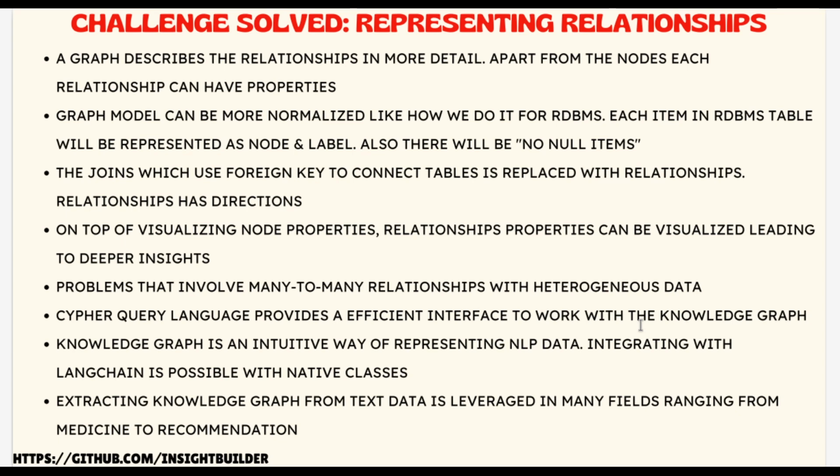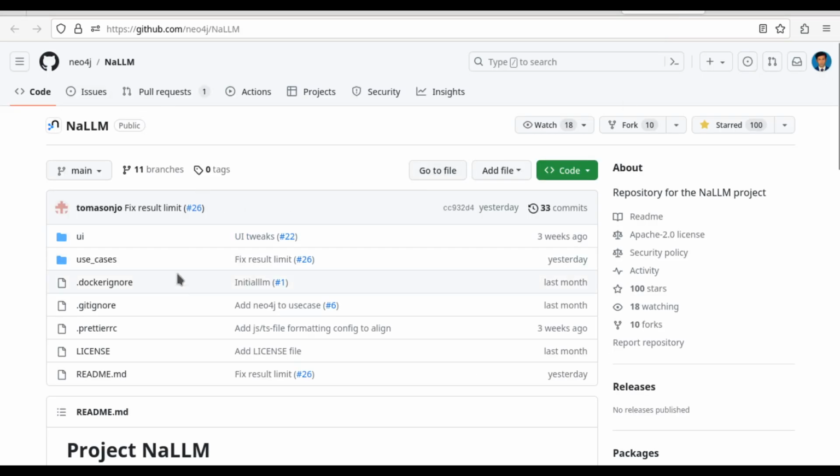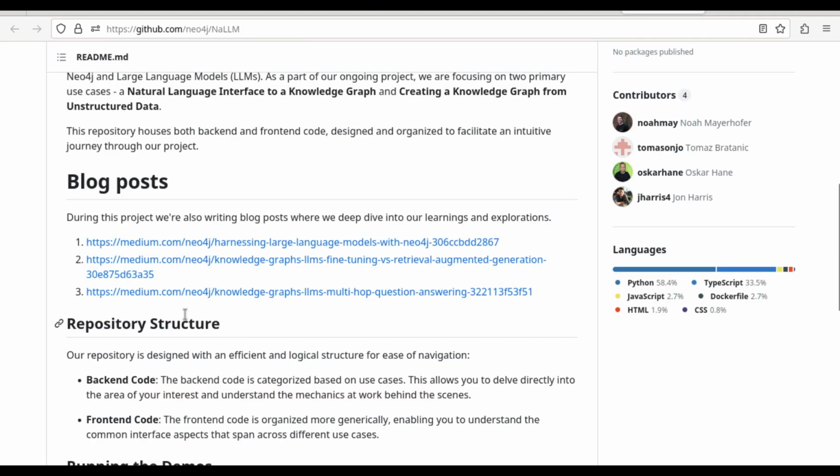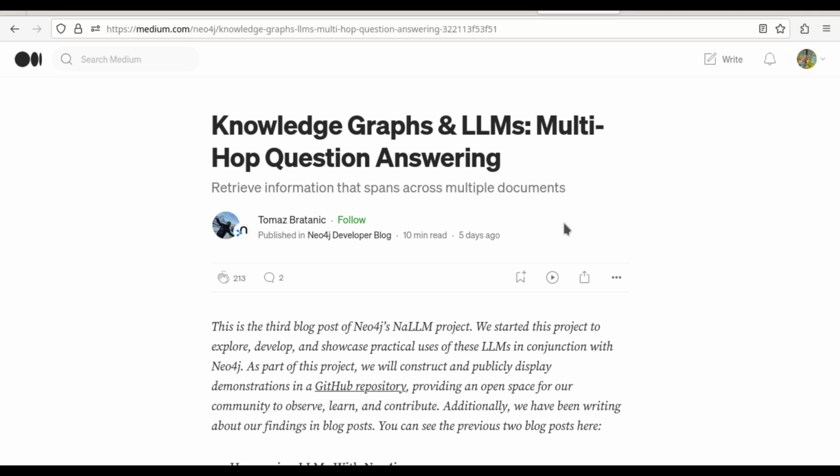In addition to that, the blog written by Thomas Bratanic is not just one blog. It is a series of blogs. Just give me a moment, let me go to the browser. If you take a look at this GitHub repository and go through it, you can see that it is not only one blog or one article he has written. He has written a lot of articles, and he has given a lot of backup information also. Thomas Bratanic by himself has contributed a lot of information surrounding knowledge graphs.